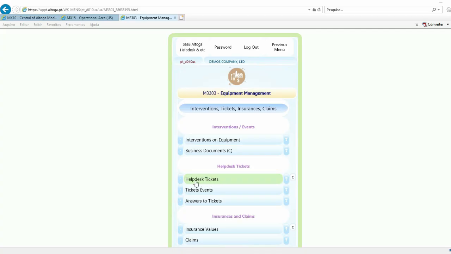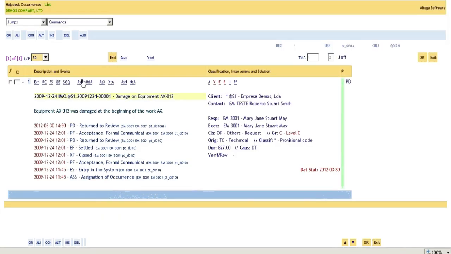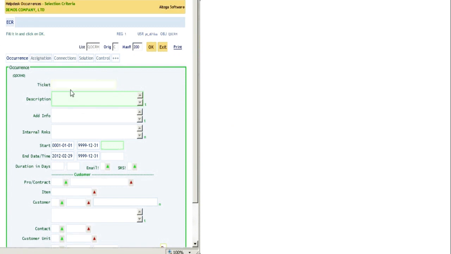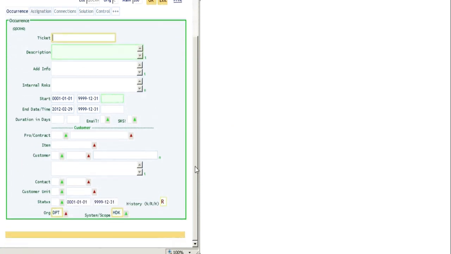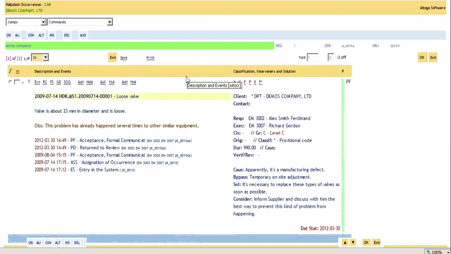In the menu, upon choosing the Helpdesk option, we directly access the Helpdesk occurrences related to equipment which have not been closed yet. If necessary, we can enter the selection criteria screen and access the history of closed occurrences.